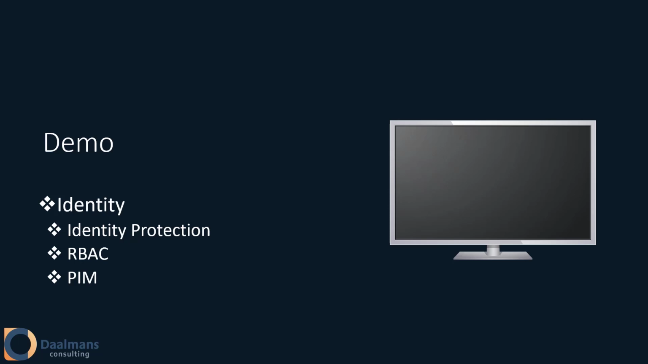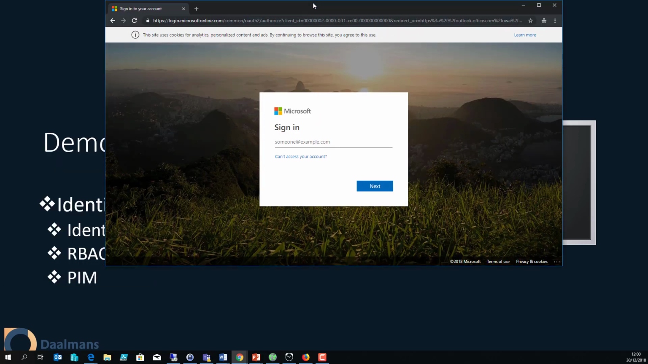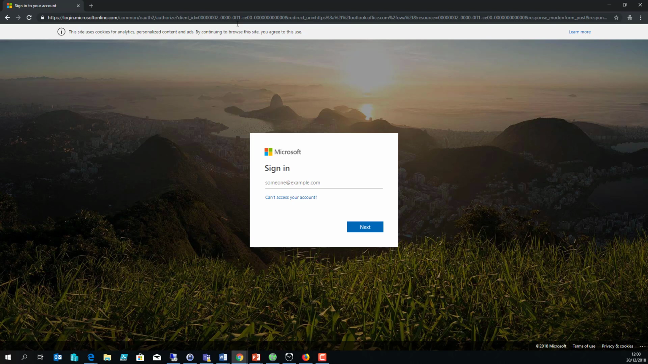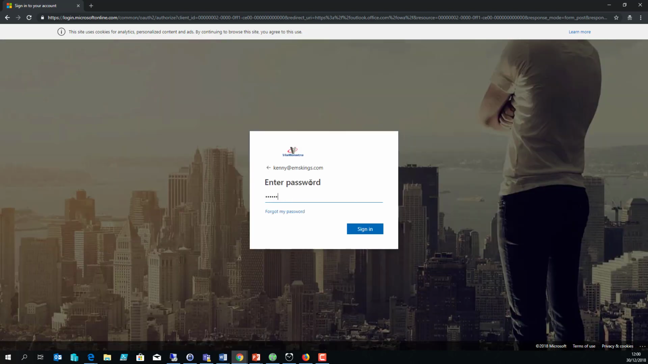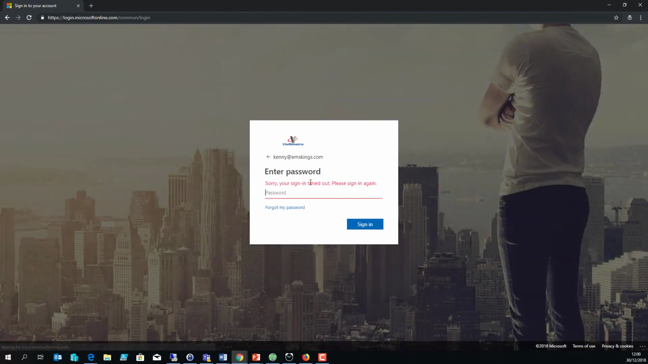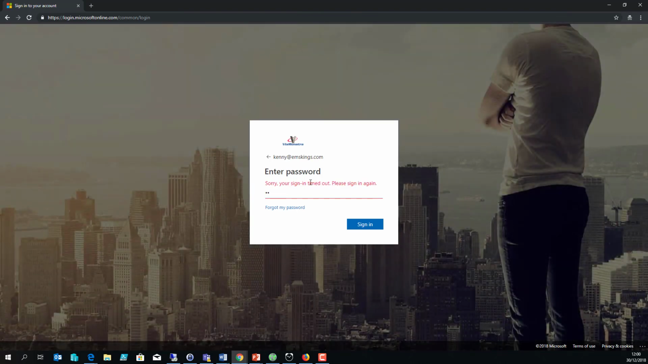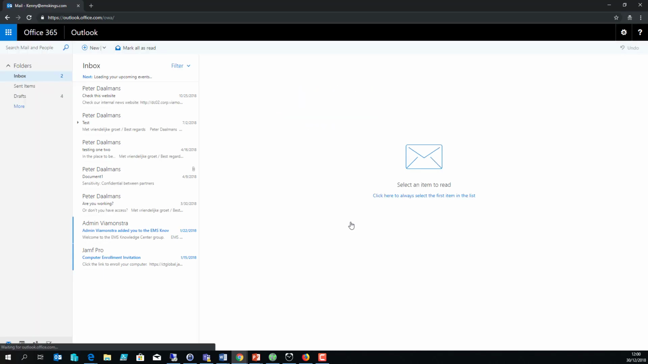So let's start with the end user demo. In this case, I'm just logging in as Kenny at emskings.com, and I'm adding my password. Of course, I need to add the right one, and the session was expired. But here you see that I'm allowed access just using my normal browser.